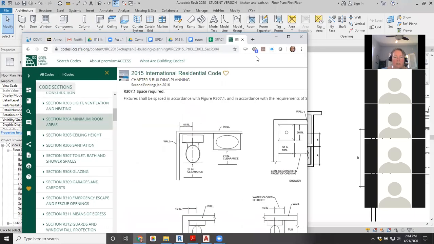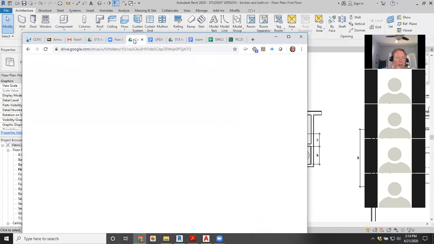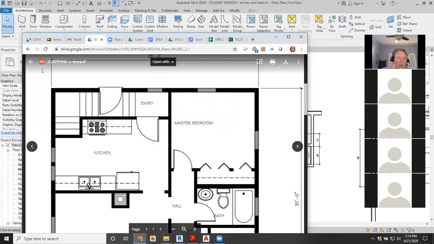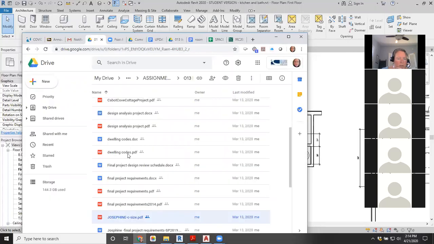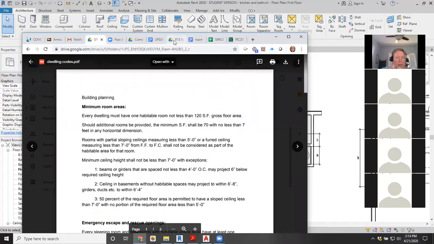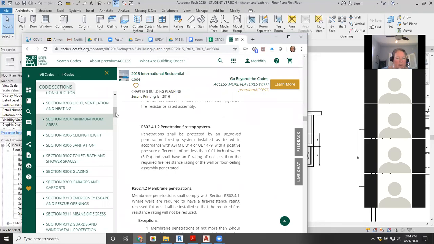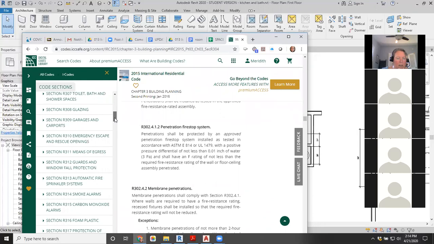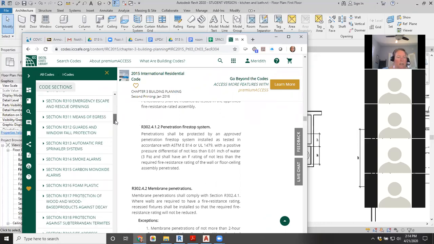So let me minimize this and get to the other things I wanted to get to here. So let's get back to those dwelling codes that I had. And then we were still looking at the IRC. I think that's about it though, because kitchen doesn't have a lot of information about clearances, because the kitchen just has to have a sink, and I think it needs to be about 50 square feet. So we're not going to use this to lay out your kitchen.